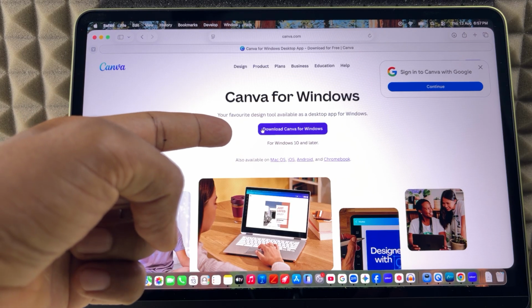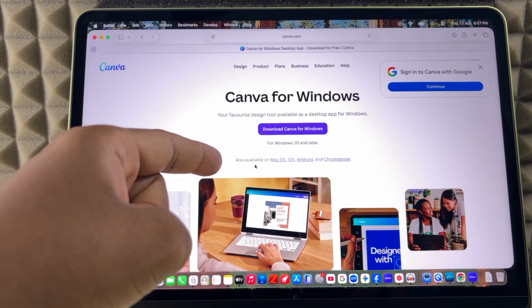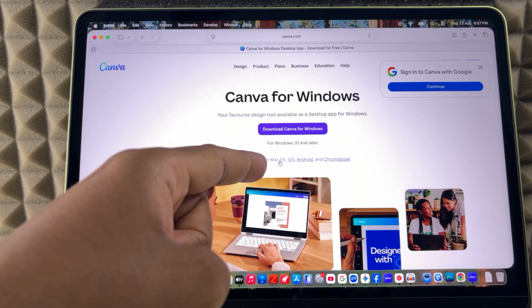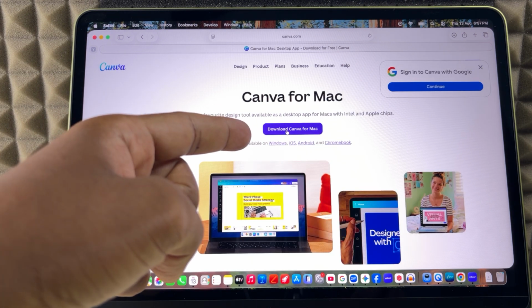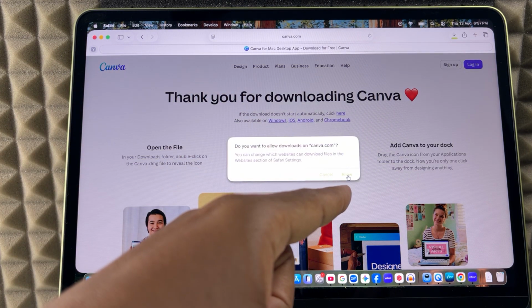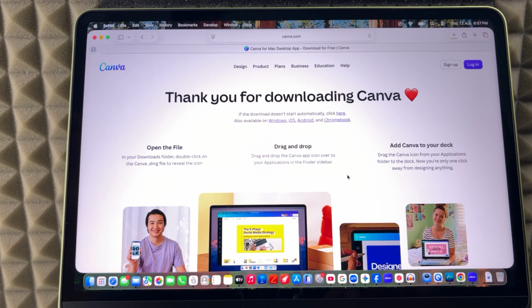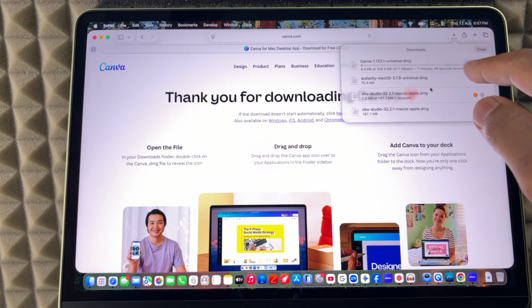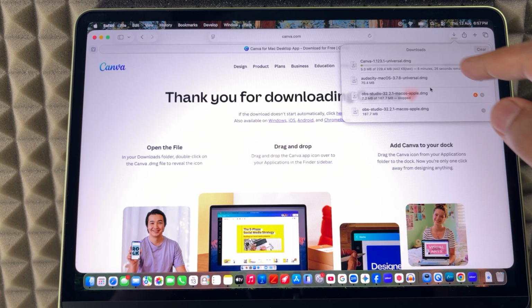Here you can see Canva for Windows, and at the bottom also available on Mac OS. You need to click Mac OS, download Canva for Mac, and click allow. That's it. Now click the download option at the right top. Here you can see Canva is downloading in the background. It's like 229 megabytes. Just wait until it's completely downloaded.